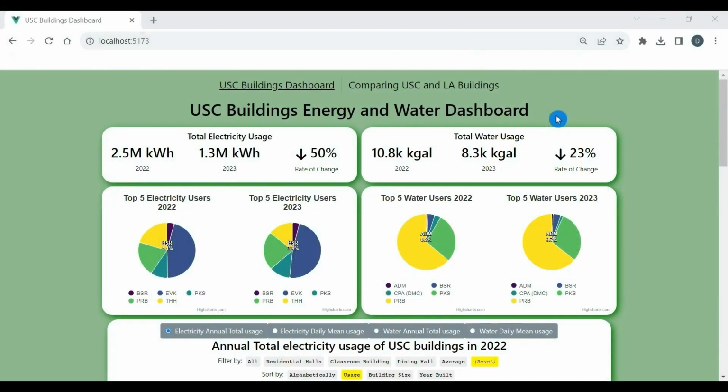Hello, this is our USC Buildings Energy and Water Dashboard. I'll be presenting the first of the 2 pages we have in total of this dashboard.